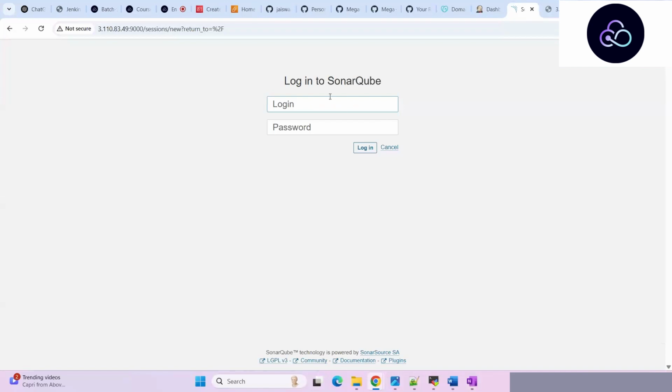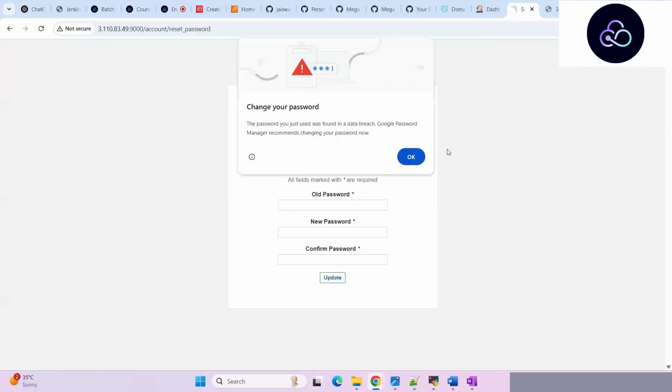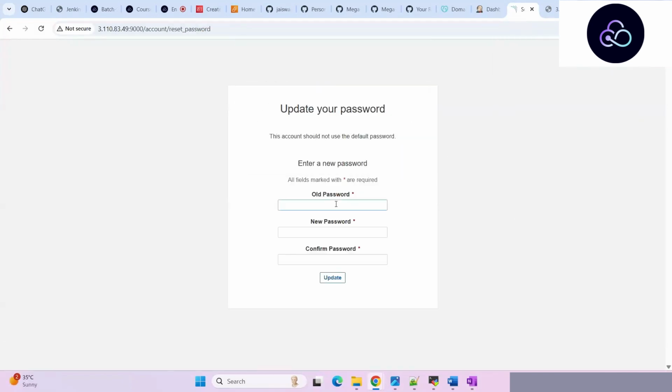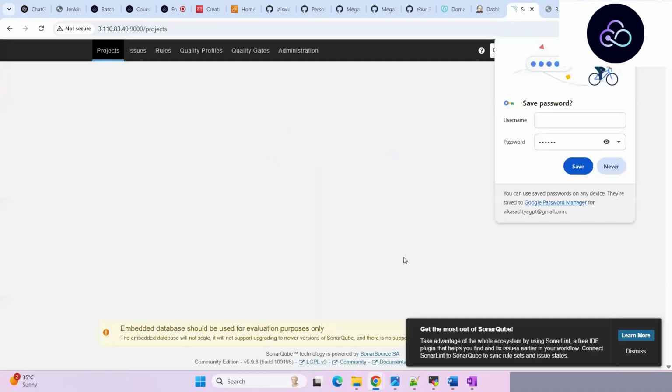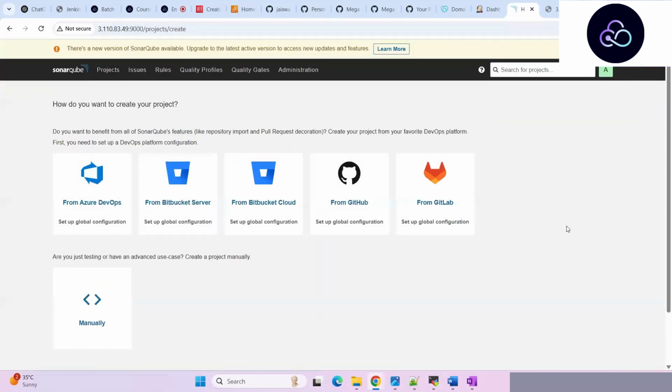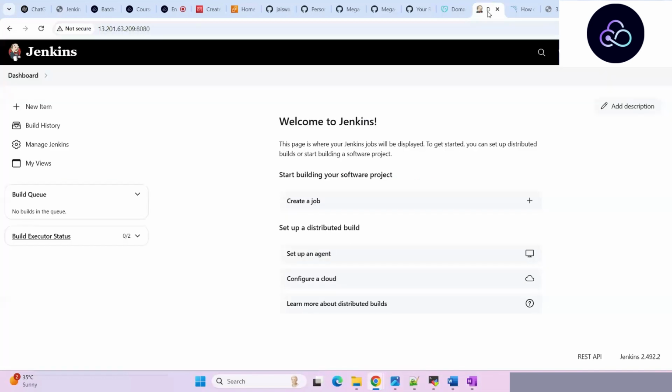Now SonarQube by default has username and password as admin. So we can put that and log in. Now we have to change the password, so let us change the password. Okay, SonarQube is also set up and we have Jenkins set up, but it needs to be configured a lot.